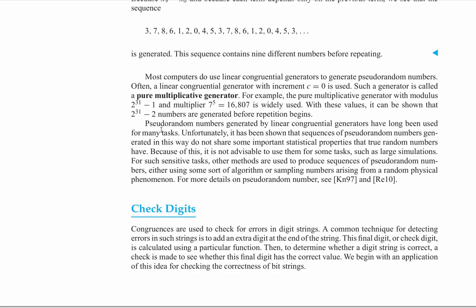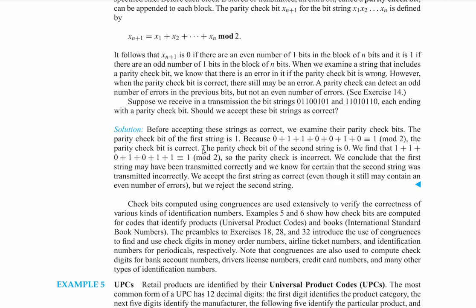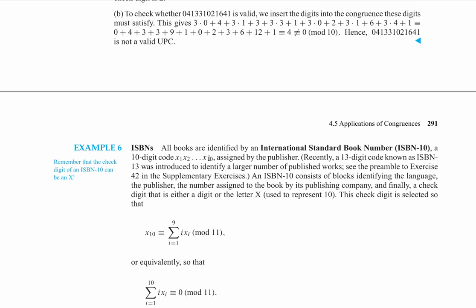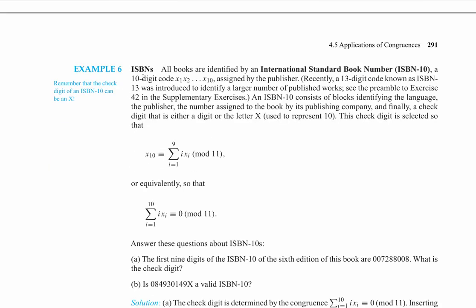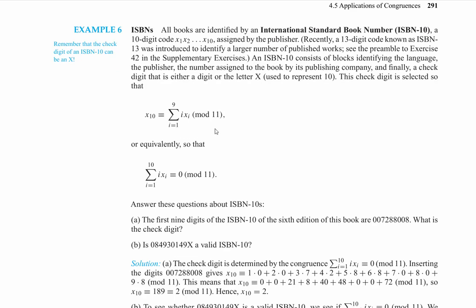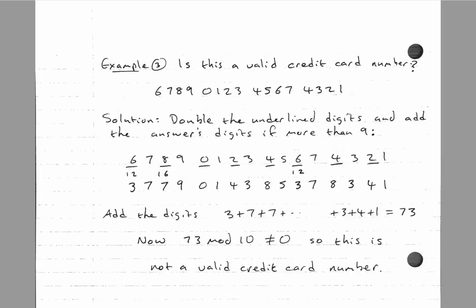Alright, so that's how check digits work. There are other examples here. The numbers at the start of books have a slightly different check digit procedure. Alright, so that's some simple applications of this modular arithmetic, looking at remainders.